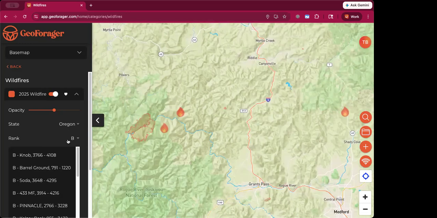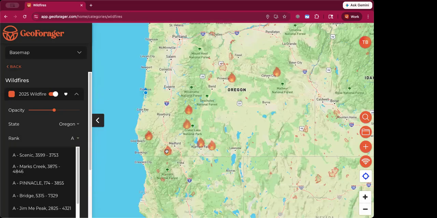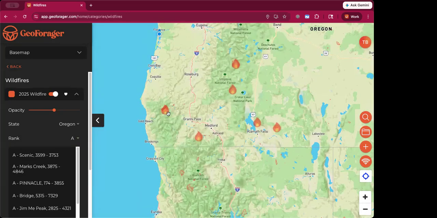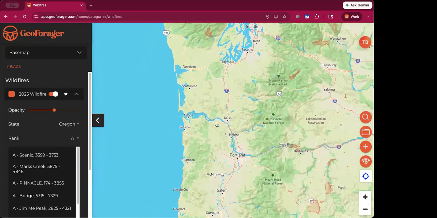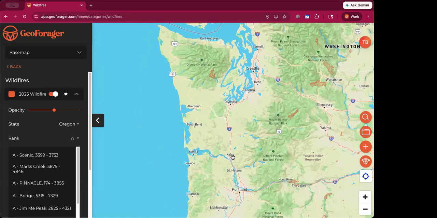But I do have a nice A fire right here. Oh, those are B fires. Let me go to A. We have a nice A fire pretty close to the coast right here. But if we go up into Washington, there's fires up there, like these fires up here. I didn't rate those as A's.